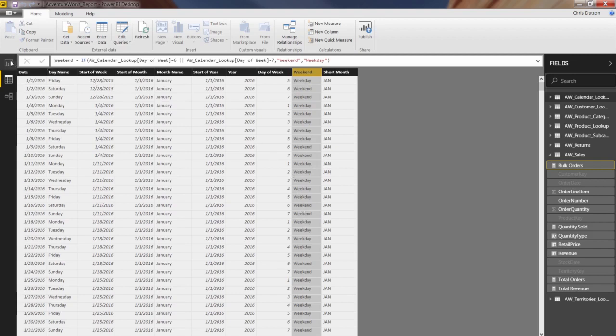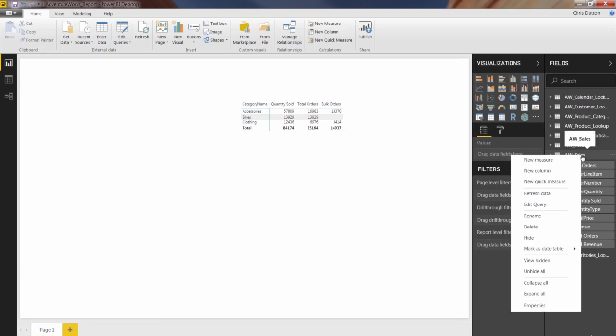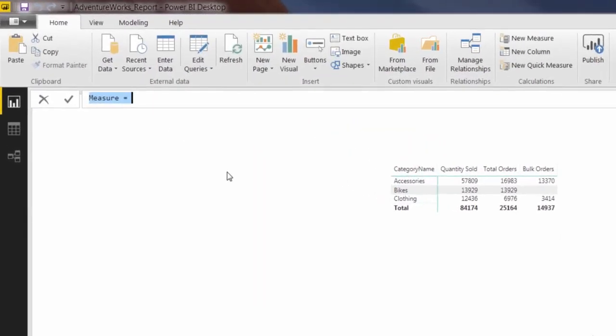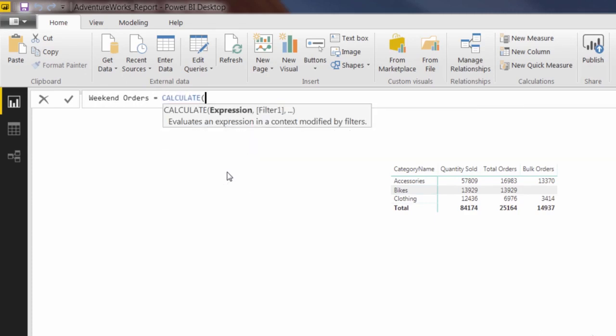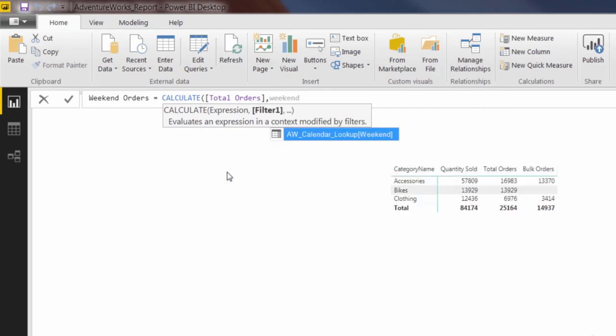So let's hop back to our report view. And again, this is going to be a sales related measure. So I'm going to right click, add the new measure, and name this weekend orders, and set that measure equal to the calculate function. We're calculating total orders, our measure, where the filter is that the date is a weekend. So we can search for that weekend field.